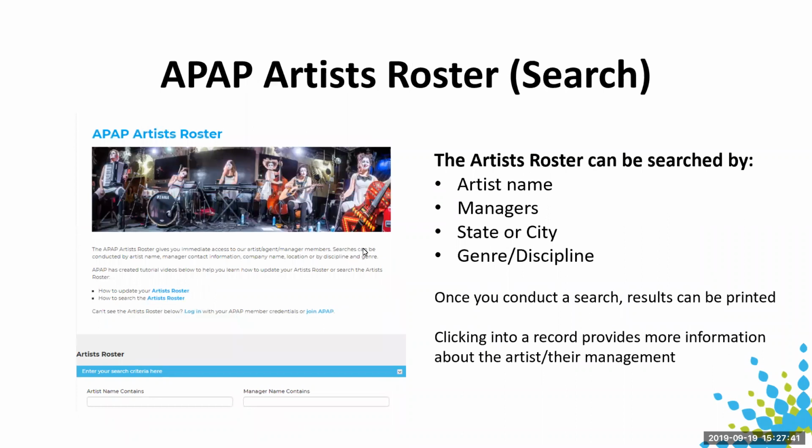So to search the artist roster as either a presenter or an artist, you would want to come to the search tool, which can be found by going back to the membership tab, and then selecting artist roster. And then from here, you can search by a number of different criteria: the artist's name, the manager name, the city or state, or the genre or discipline. And of course, if you have any questions about trying to locate an artist that you know is on our roster, please feel free to reach out to us.